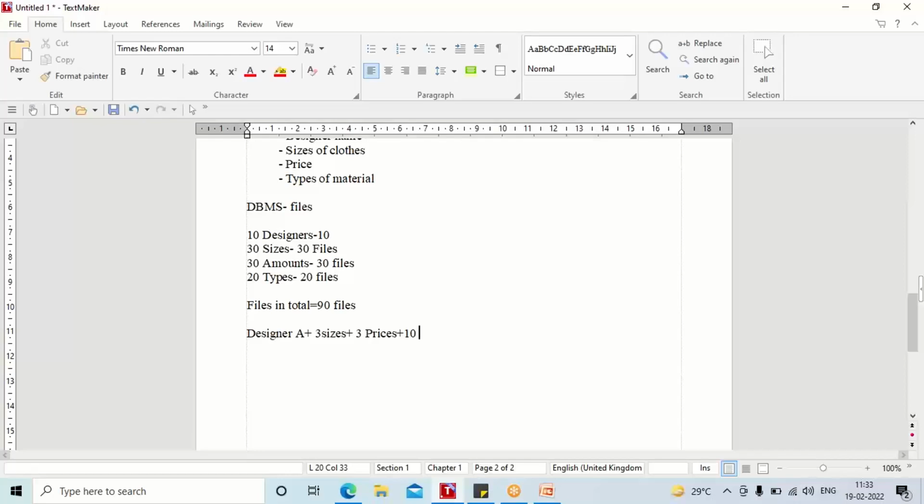You got it? So now guys, see here. From designer A, I want 3 sizes, small, medium, large. I will pay 3 prices. And don't you agree there will be at least 5 types of material used, because these days these brands, these designers do that. So how many files are being pulled out from the database? 12 files. You agree, 12 files?